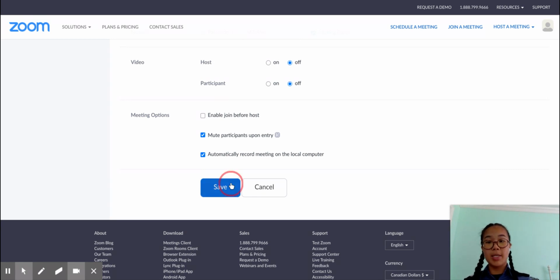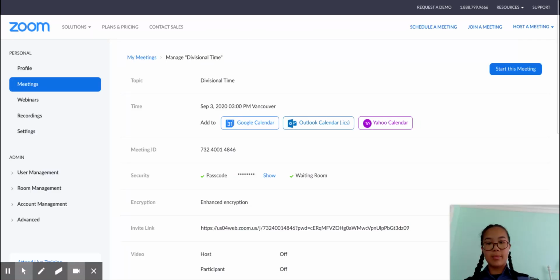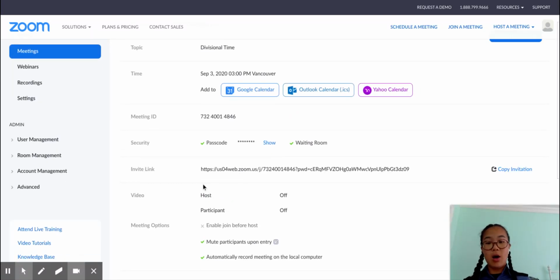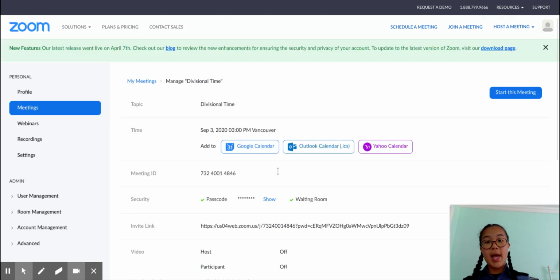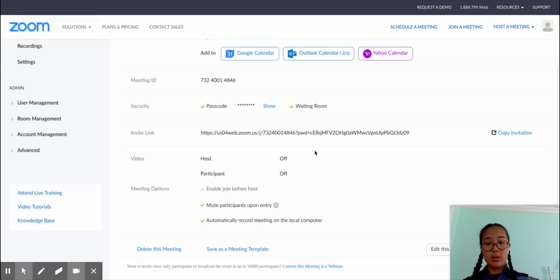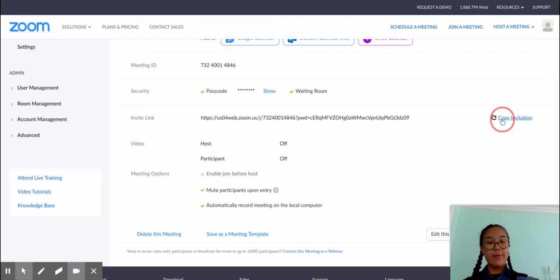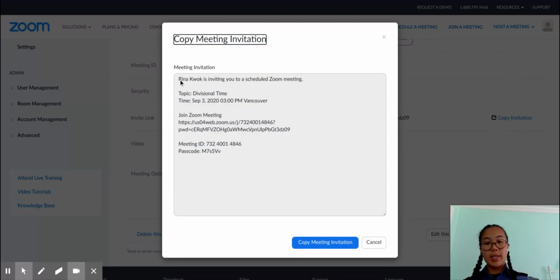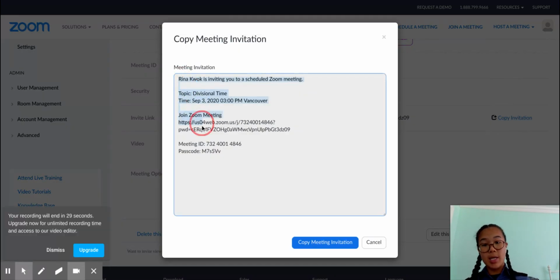And then you just press save simply. And then you can copy and paste the invite link, or you can actually, let's see, here, copy invitation. So this has all the details that someone would need, and all you do is simply copy the meeting invitation and send it to your participants. So that's it for how to create a meeting.